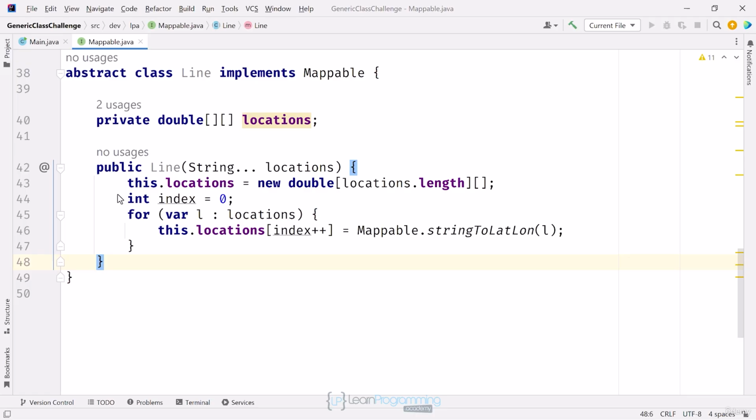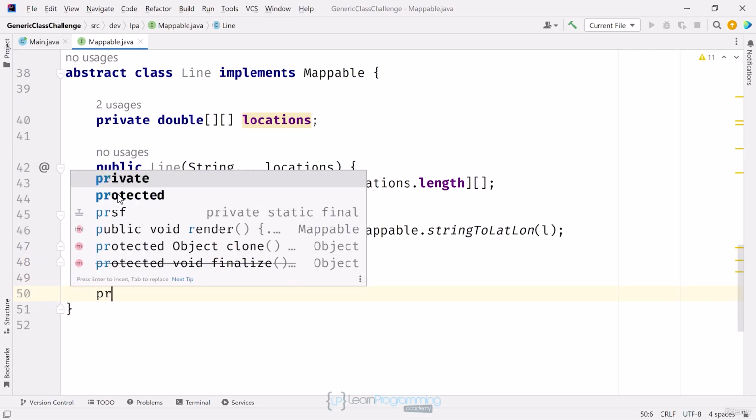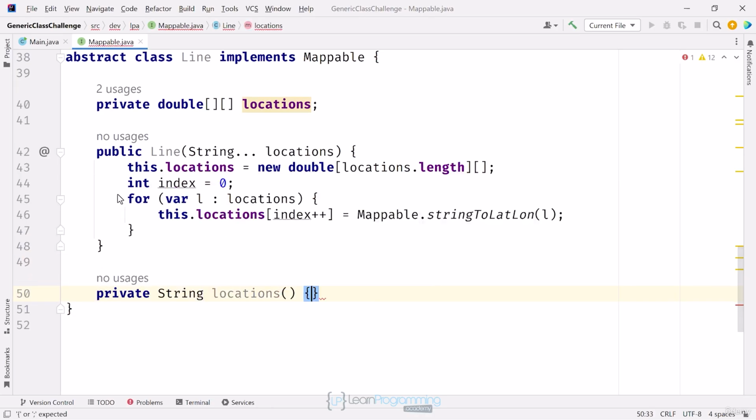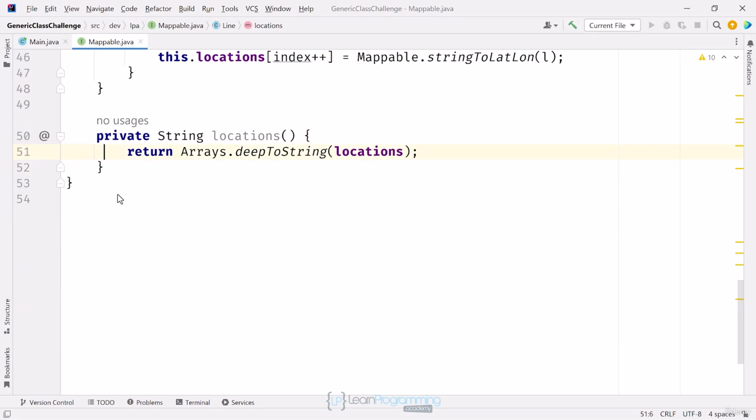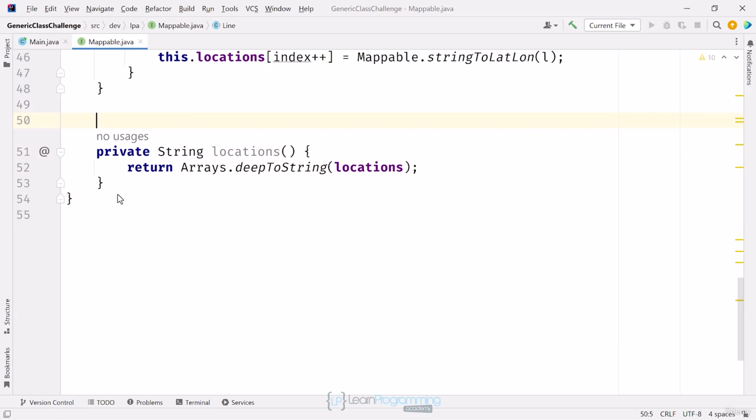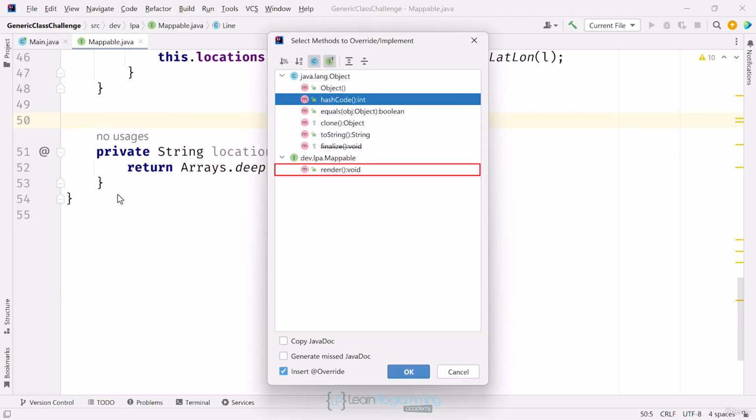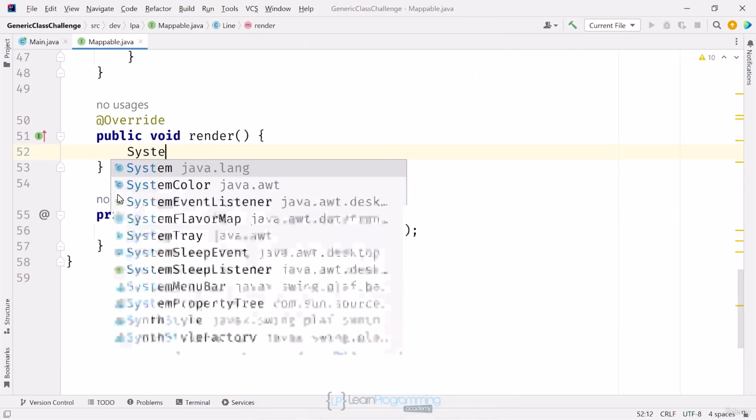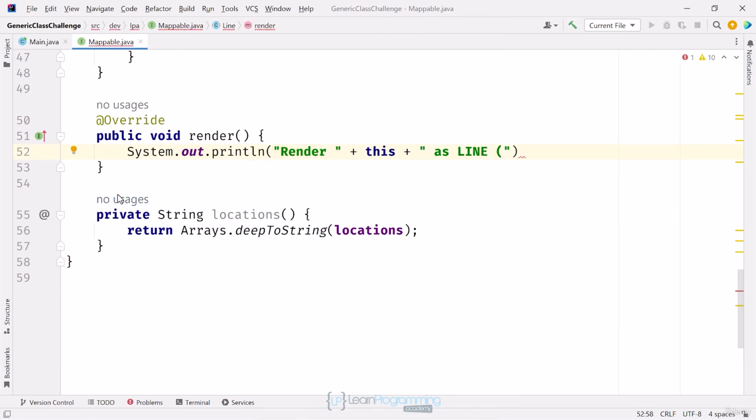It's time now to add the private method locations, which is like the location method on Point, except here I'll use the deepToString method. Return Arrays.deepToString passing the locations field. Finally, I want to add the render method. I'll select override, then add my statement to print out the information. Once again, I'll print out the current instance and then make a call to the locations method.